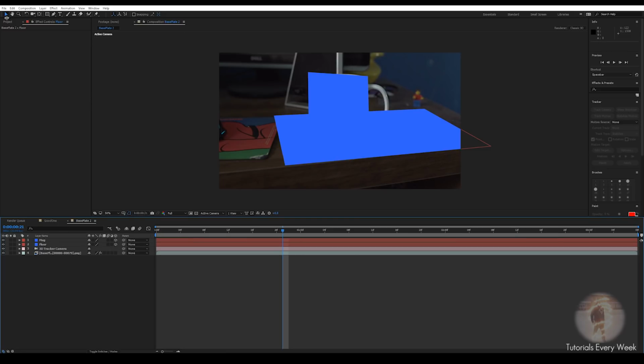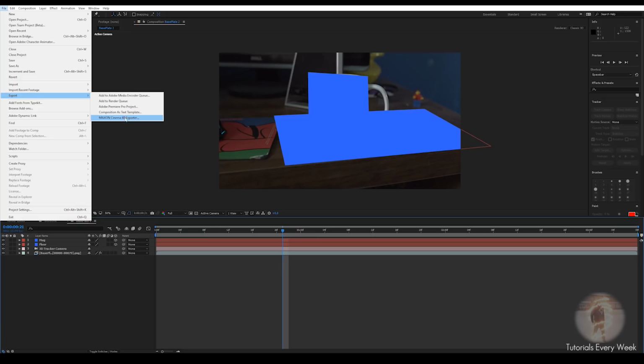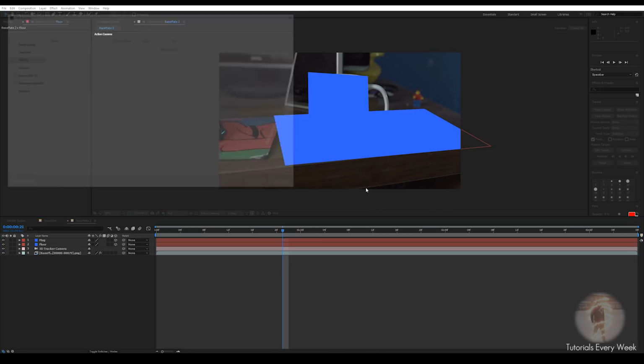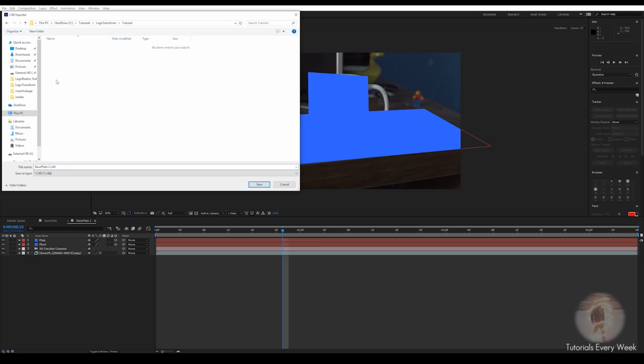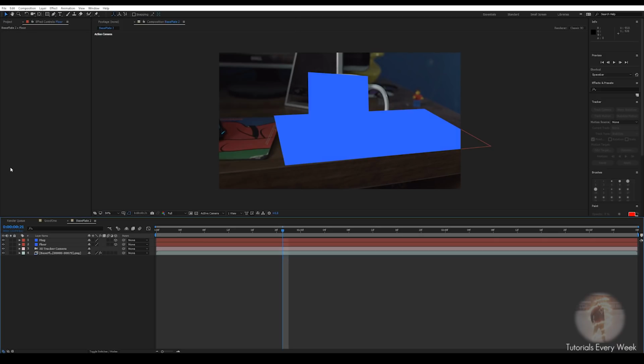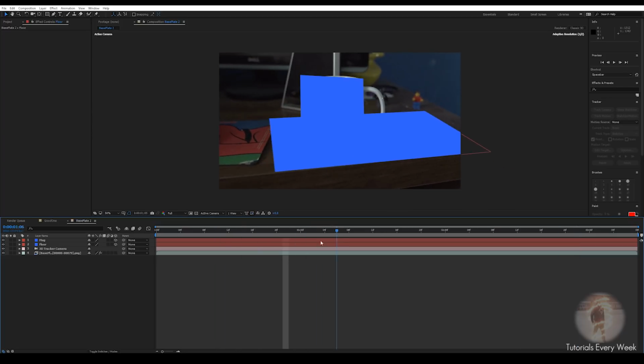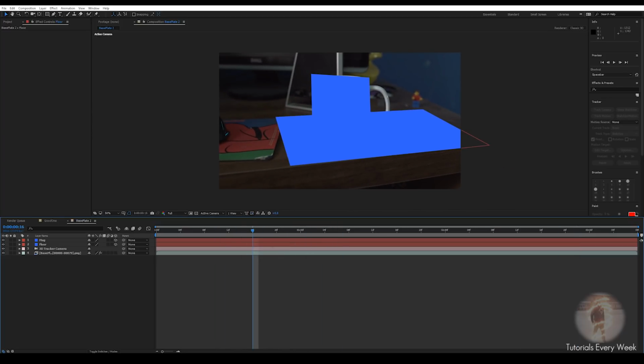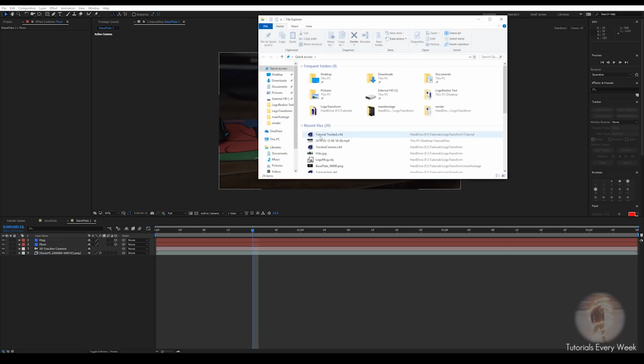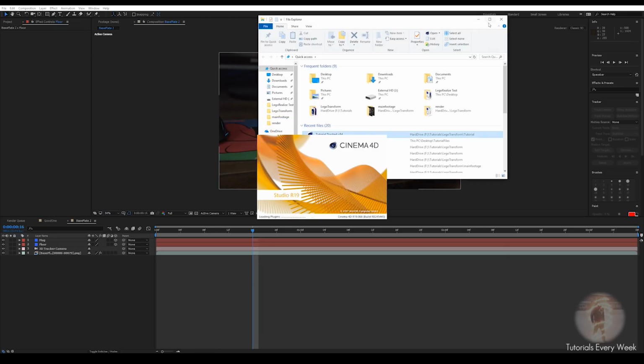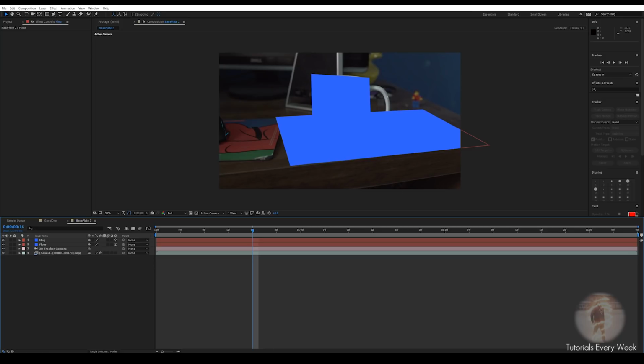Alright, and then we want to come up to File, Export, Maxon Cinema 4D Exporter. Click OK. You want to find where you want to save it, so I'm going to do Tutorial Tracked. Press Save. And now this will be exported into Cinema 4D. So open that file. I'm going to come here, Tutorial Track.